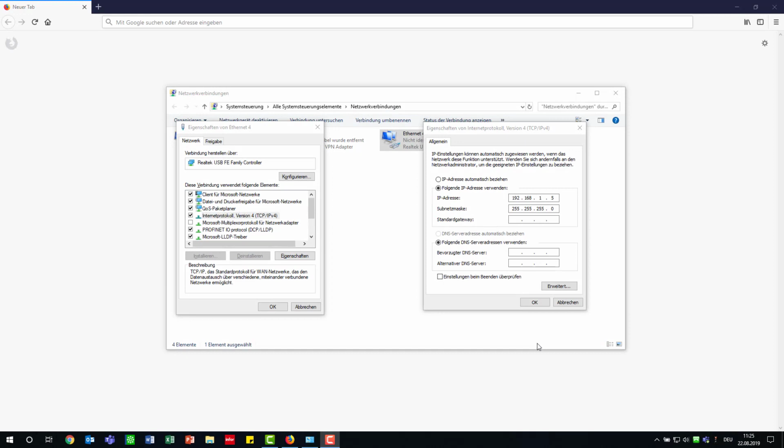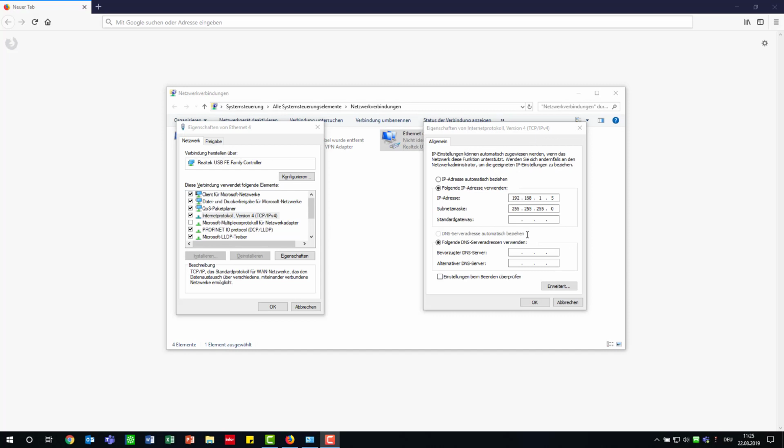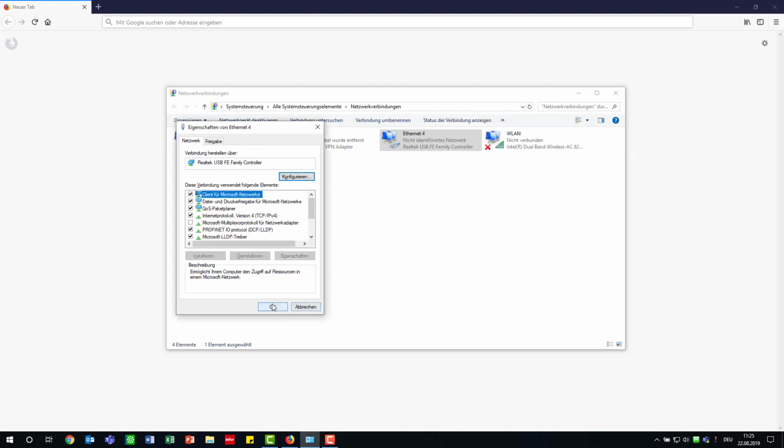Now, please check in your network settings that you applied a valid IP address to your network interface. In this demo we use 192.168.1.5. If the settings are correct, you can close the settings window and open the web browser of your choice.